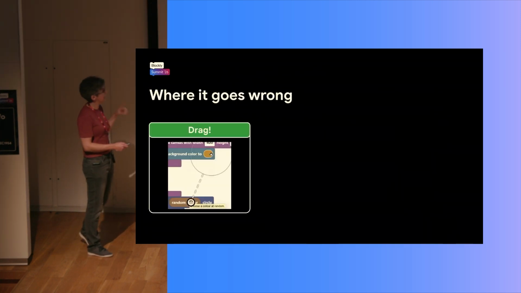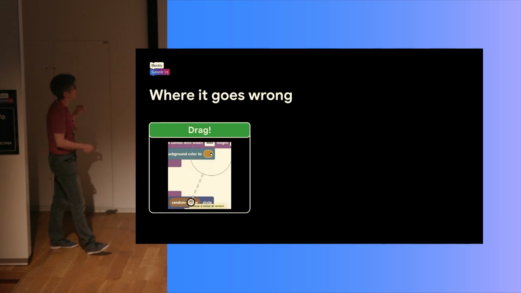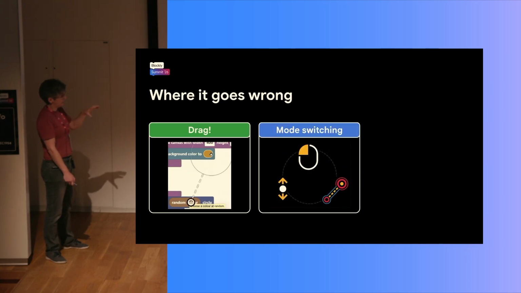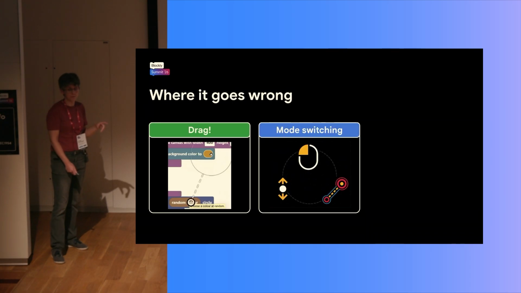And it would be a massive context switch to pull up a keyboard and hold down Alt, and it might not even work depending on how your keyboard emulation is working. So where does this go wrong? I've just shown you drag being difficult. You'll have seen in the videos as well, there's a whole lot of mode switching.